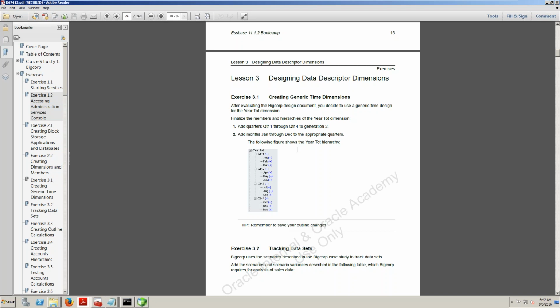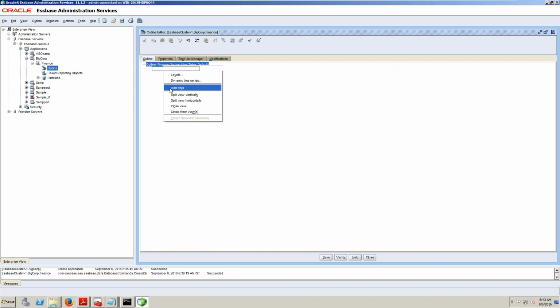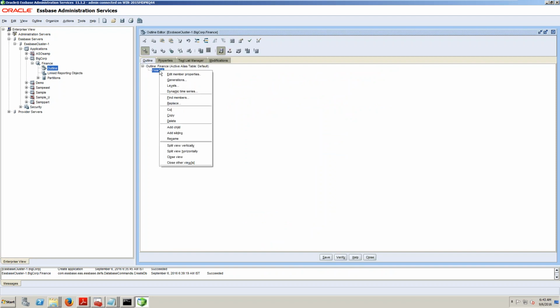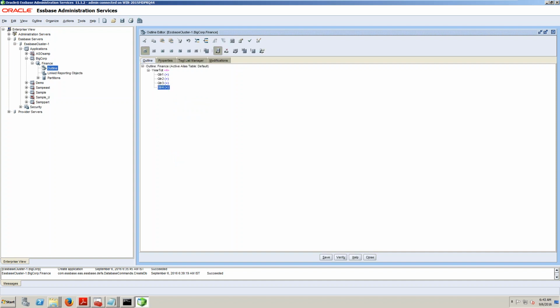So we would be creating a dimension called year total, under which I'll be creating all these members. So instead of time, I would delete these. I would create a member, right click, add child, and create a dimension called year total. Under this, add child, I would be creating members called quarter one, quarter two, quarter three, quarter four. Press escape.